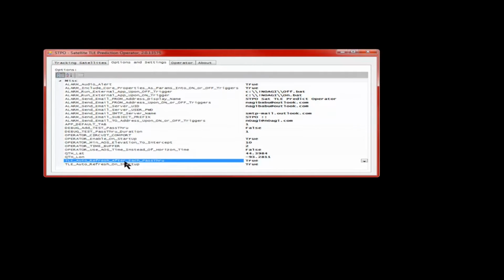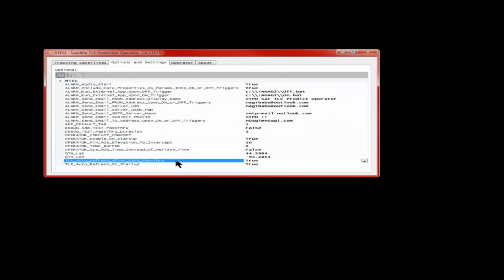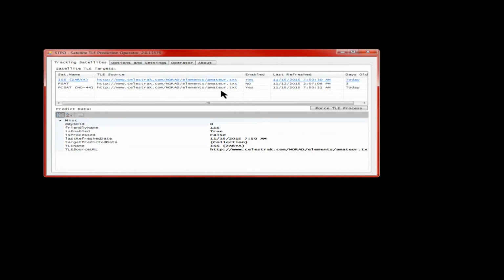The last two options are, after each pass-through, do you want the tool to go to the sources of the TLE and automatically refresh the latest TLE so that after every pass-through, I know that I have the latest TLE in my system? The last option here basically says, every time the tool starts, I want the tool to go to these sources and get the latest TLE. You could always force a manual acquisition of the TLE by clicking on this button.